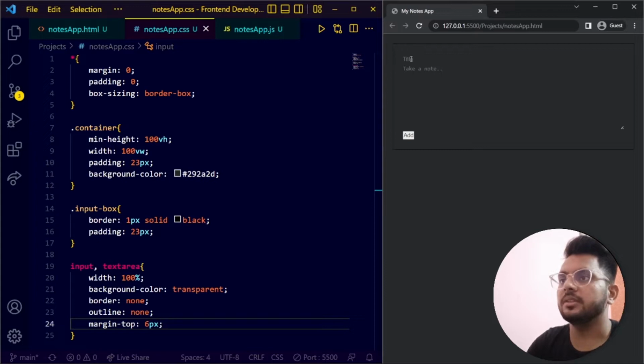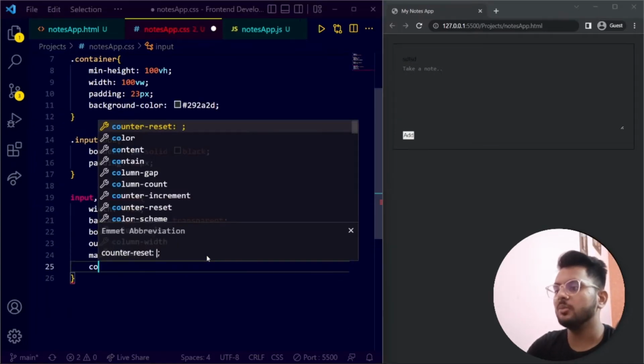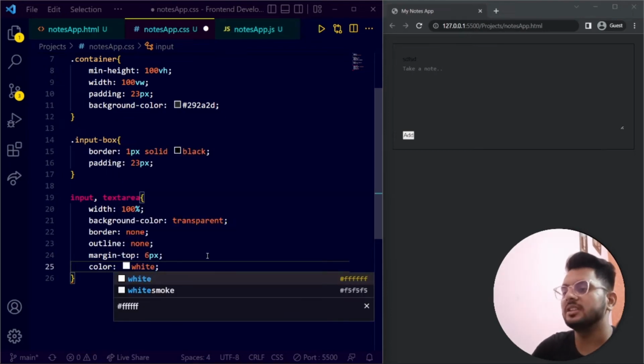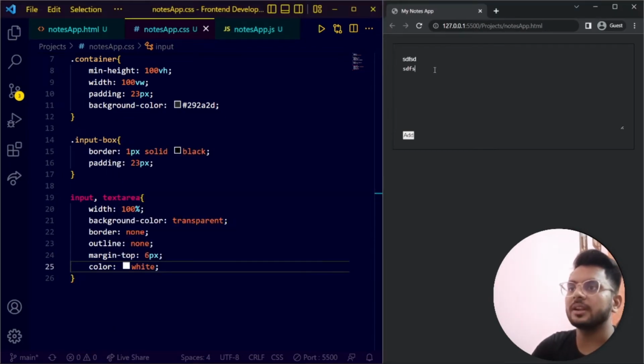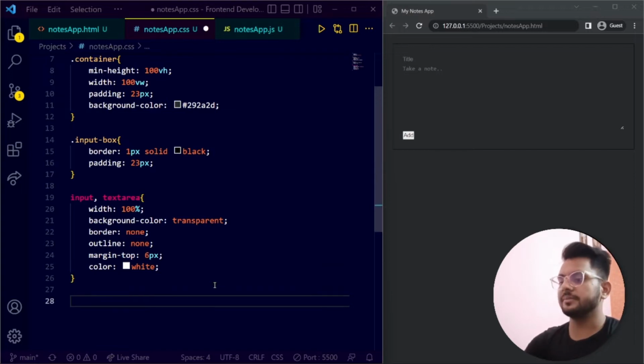And if I type some title here, black is not looking nice, to be very honest. So I'm going to give color for now. Let me just give white color. Yeah, it looks perfectly fine. But this note, I think this is fine for now. And if I see this, it is also fine. So let's go to my button.